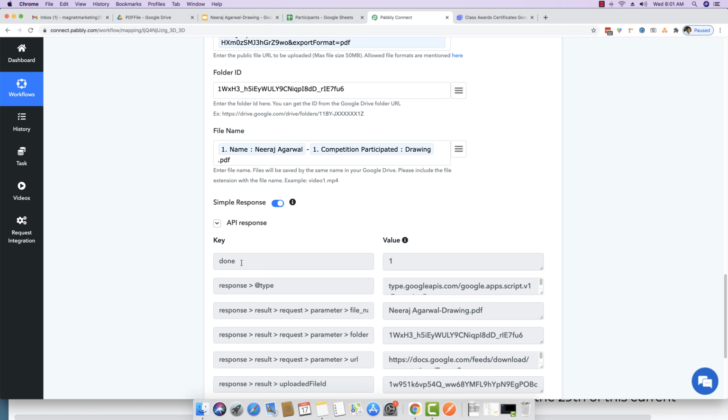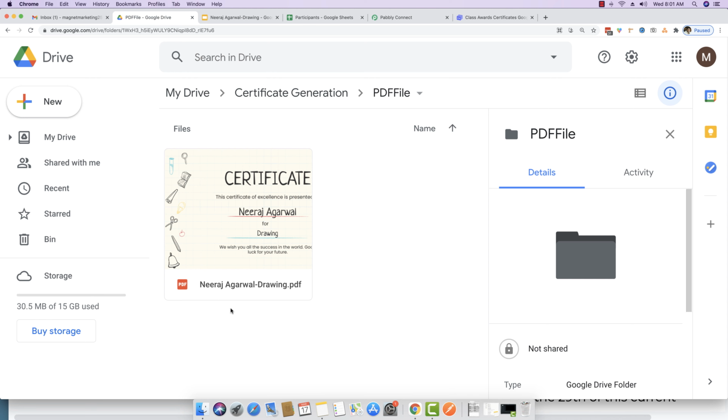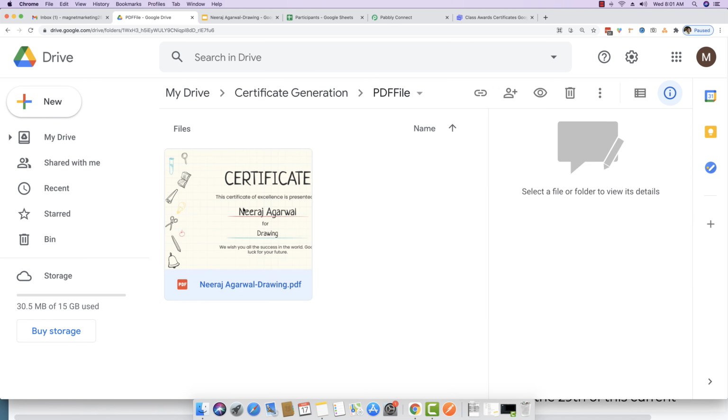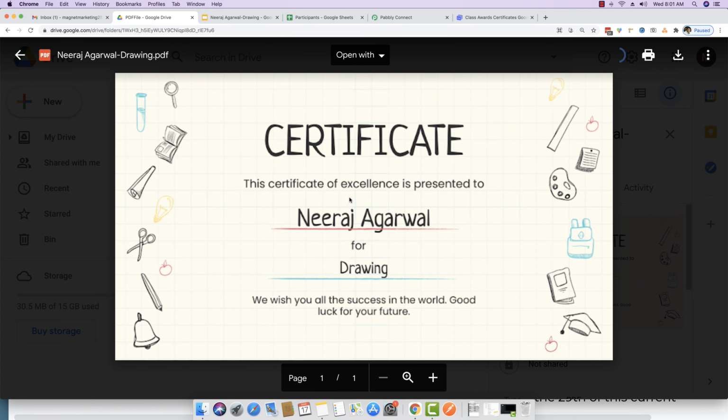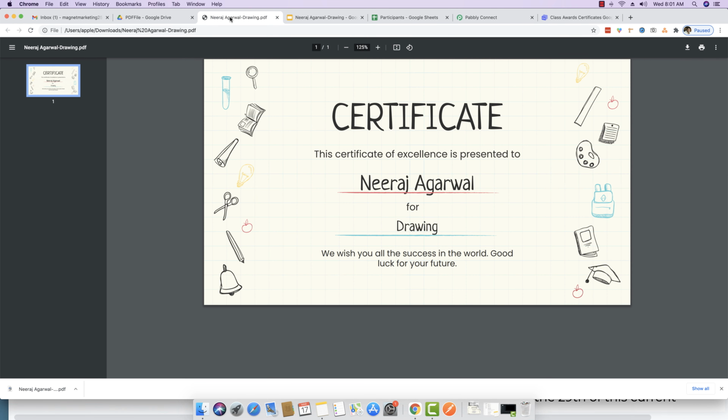Okay, you can see it says done one. Just go to the Google Drive file and you can see your PDF file is created. This certificate of excellence is presented to Neeraj Agrawal for drawing. We wish you all the success. The PDF is created. You can download this PDF, you can print this PDF, and you can do whatever you want with this PDF. So as you can see, your PDFs are generated, and if you open this file, you can see the PDF file is generated right here.